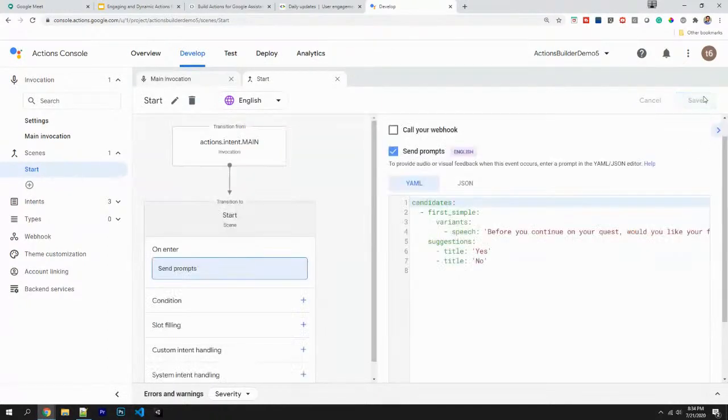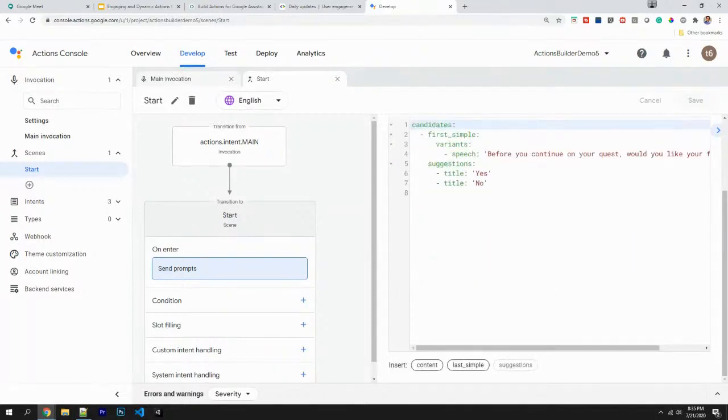So what we've done so far is we've created a prompt in the main invocation. We've added a greeting over there. Instead of ending the conversation from there, we've added another scene called start. And within the start scene, the moment you enter, the first thing you ask is, would you like your fortune told? So let's go ahead and test this out and see how the conversation is behaving.